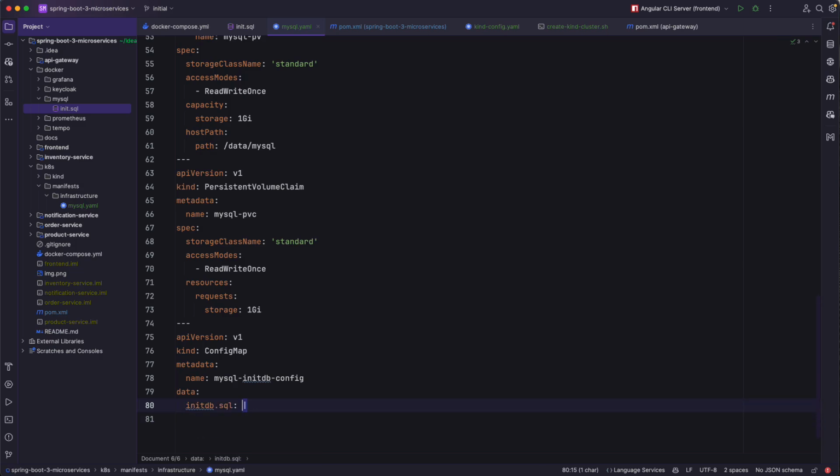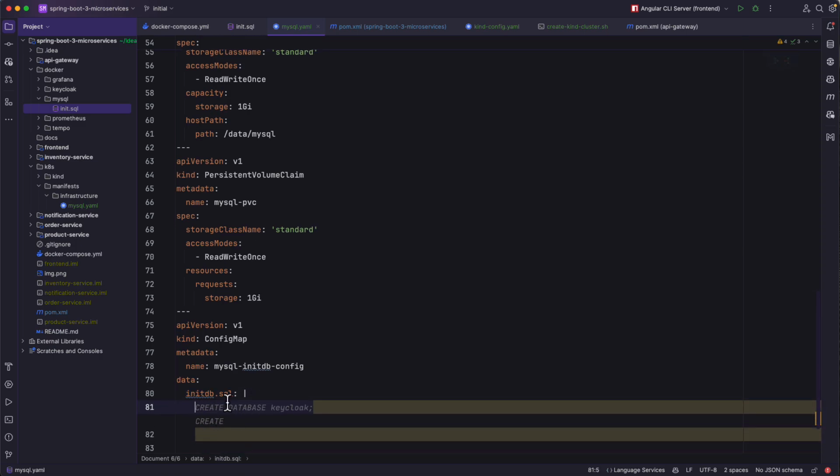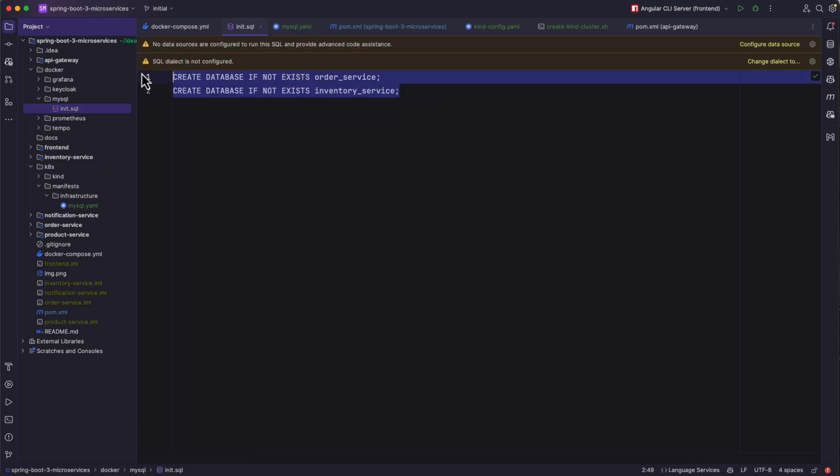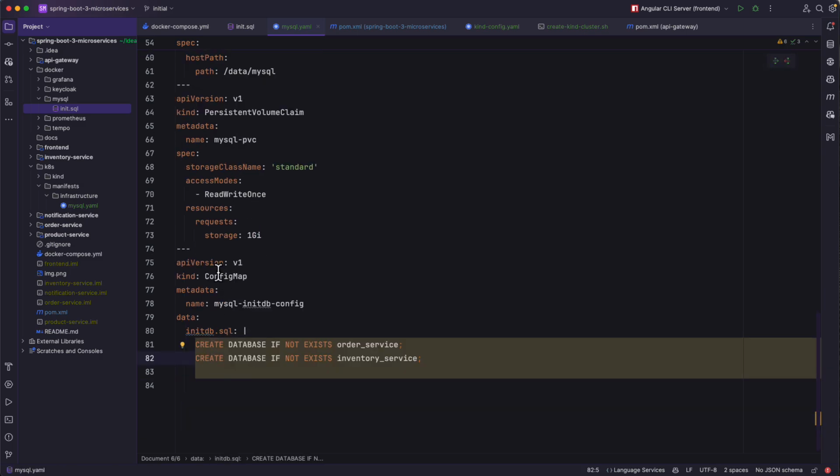So the data, I'm going to call it initdb.sql, and I'm going to add a pipe, and press enter, and in here I can type the contents of the SQL file. So I'm just going to open the init.sql file, copy it, and paste these contents here. So you can see that whenever this config map is created, it's going to run these particular commands which are there inside the initdb.sql.